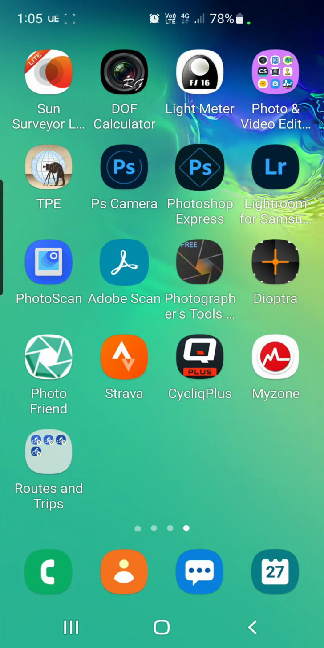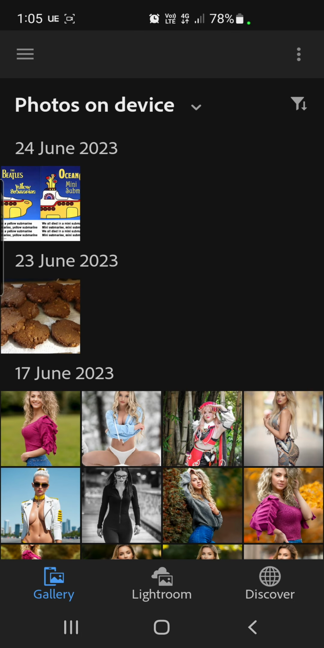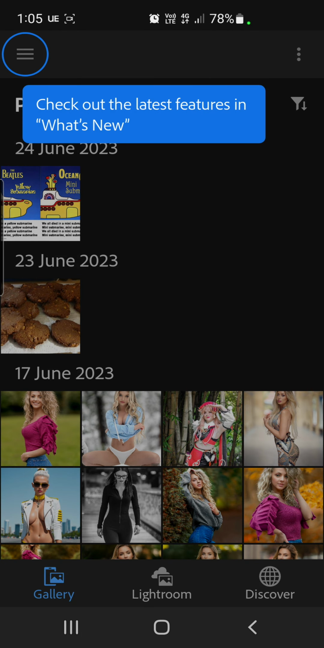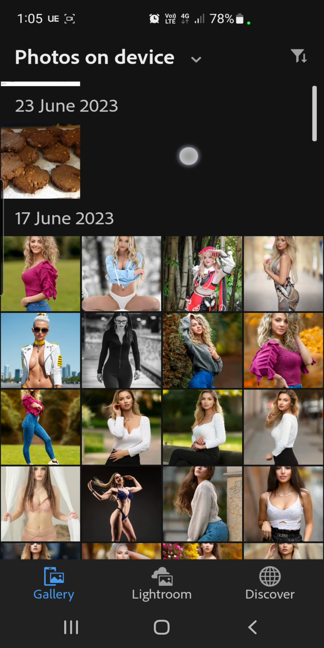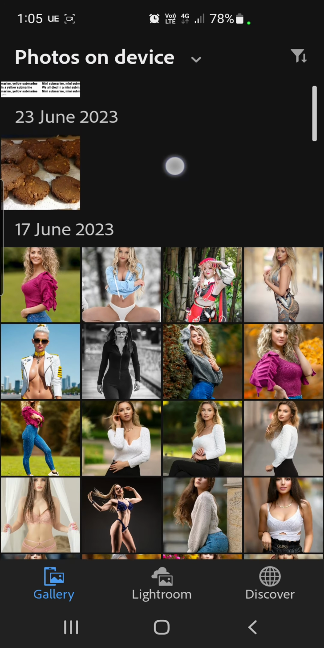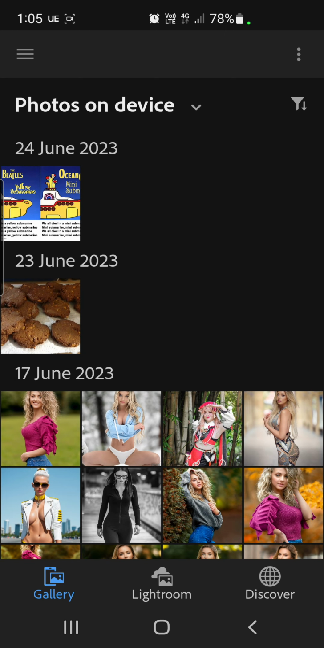Mobile Lightroom has had a few changes. I don't normally use it, but we'll launch it and just have a bit of a nosy. I've got a whole lot of images sitting here. What it does is it looks at your camera roll. In my case, it's ordered by date, so the most recent image that's still on there is at the top.